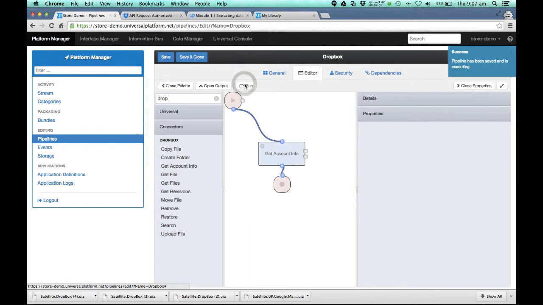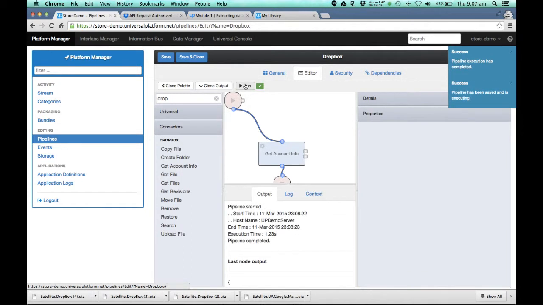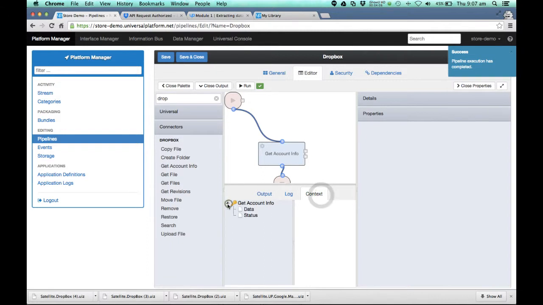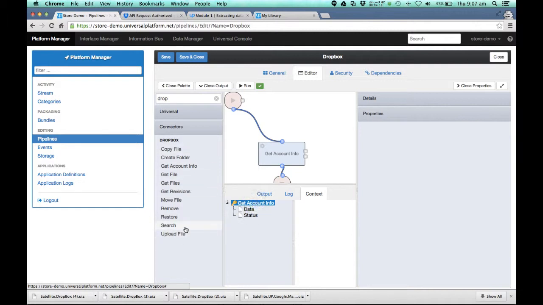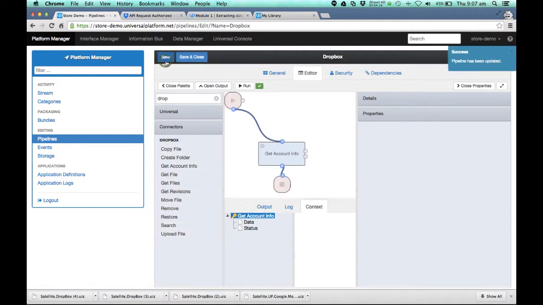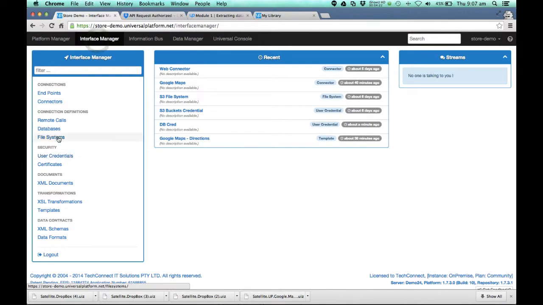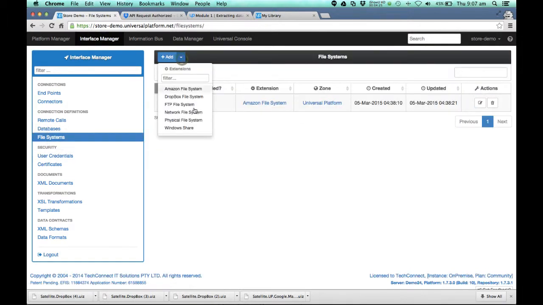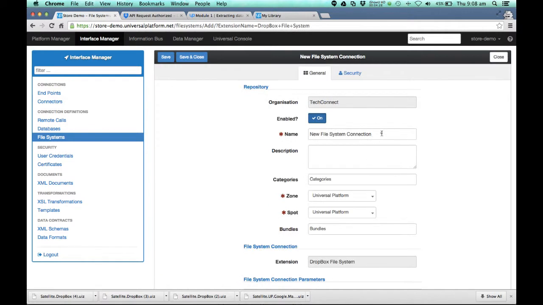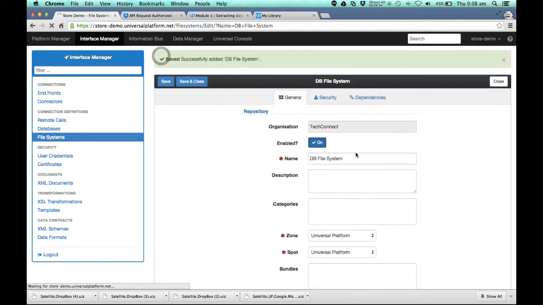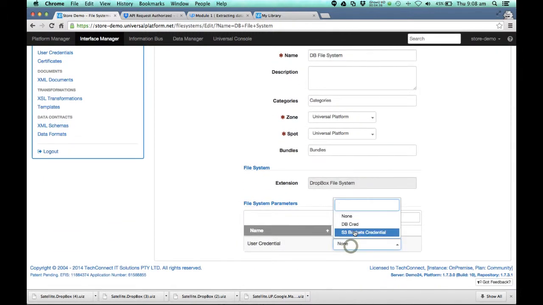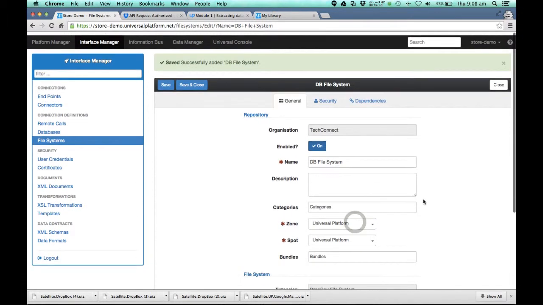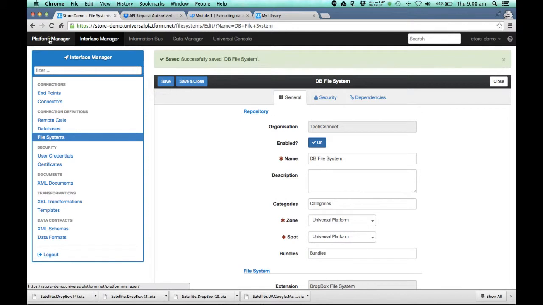But what I'm going to show you next is the ability to take Dropbox and make it a file system. So in terms of your context, you can see we're pulling our data from Dropbox. So you can copy files, upload files, etc. We're just going to leave that for now, and we're going to expose Dropbox as a storage item. So we're going to go out and create a file system. We're going to say it's a Dropbox file system, db file system. Going to use a Dropbox credential. Okay, save. So now the file system is created.